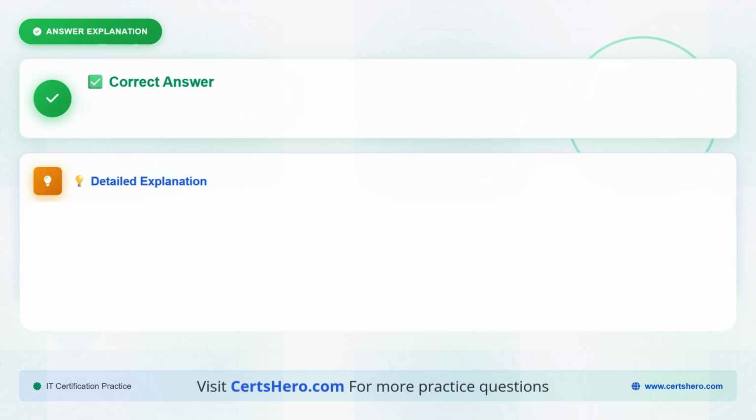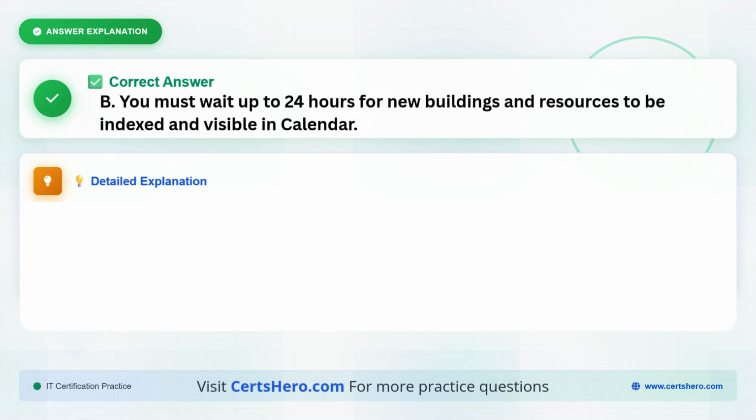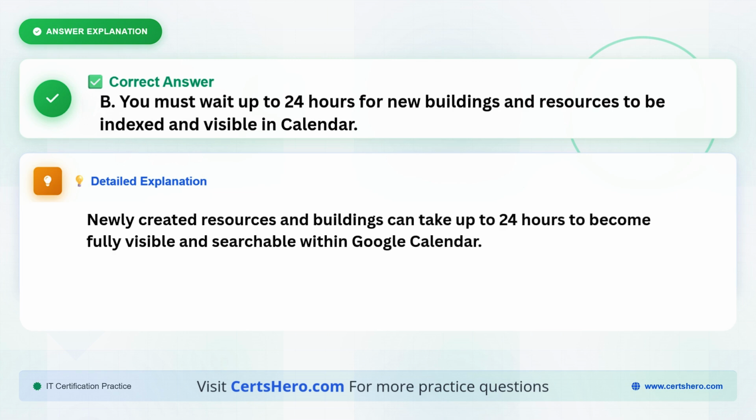The correct answer is B. You must wait up to 24 hours for new buildings and resources to be indexed and visible in Calendar. Just like with group memberships, new resources need time to propagate. The system has to index the new building and rooms before they appear for everyone to book.